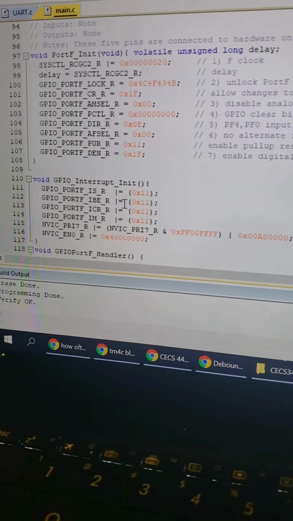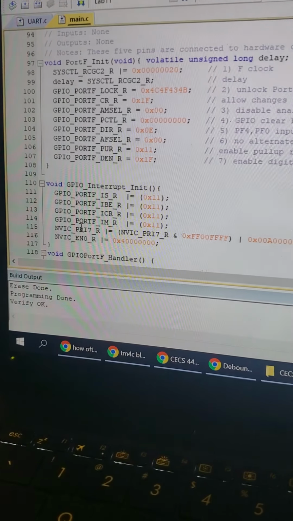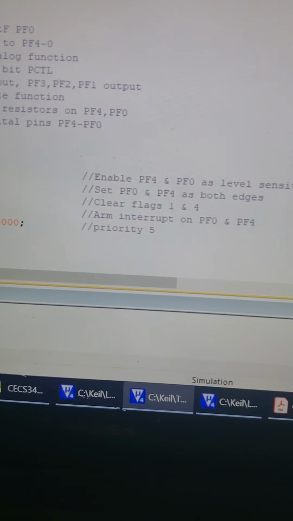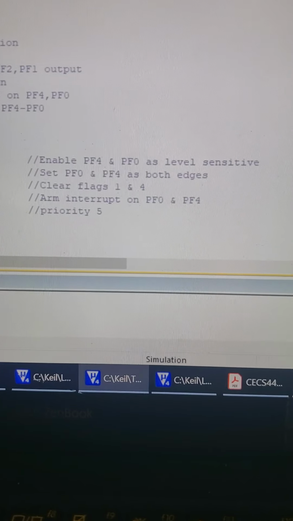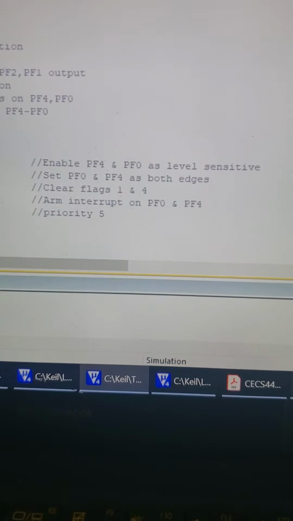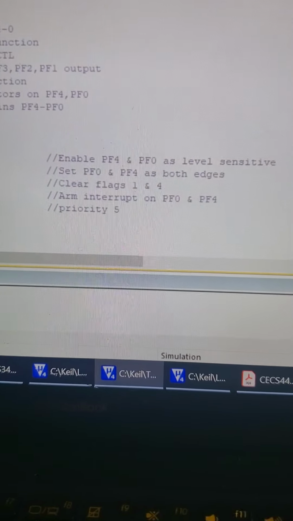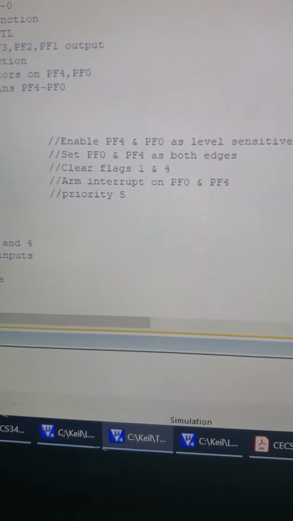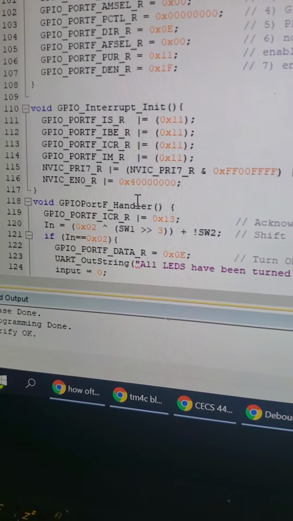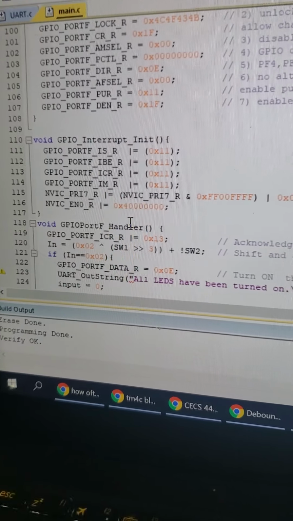And then moving down, we have the general interrupt here for port F. Here I made some comments enabling PF0 as level sensitive, both edges, clear flags, arm interrupt, priority 5. A lot of that's not super important just because I don't have a whole bunch of stuff conflicting with it, so it's just running as is.